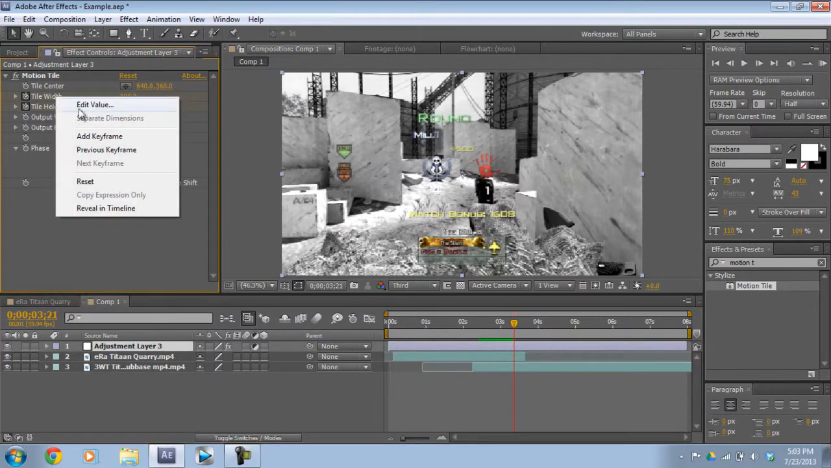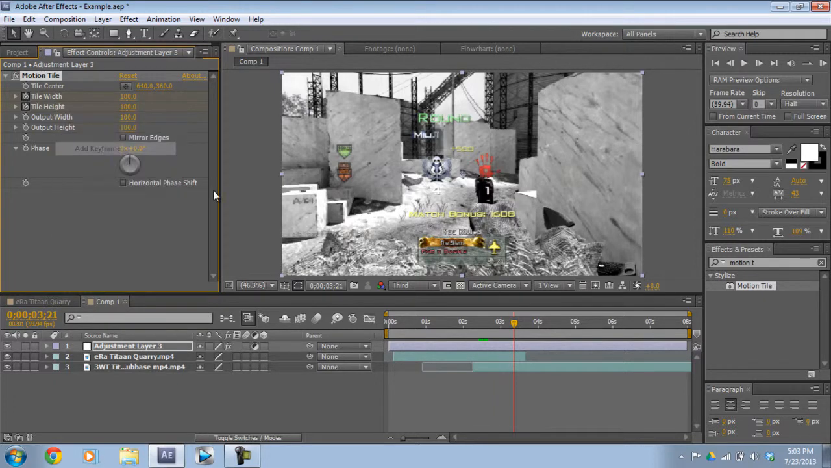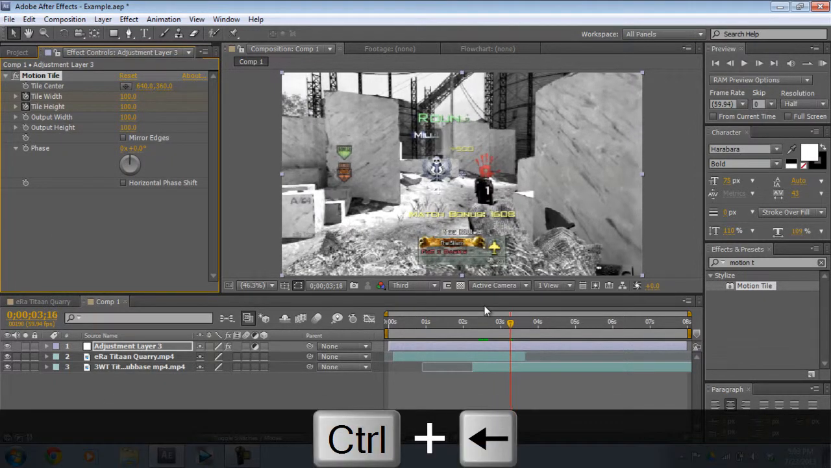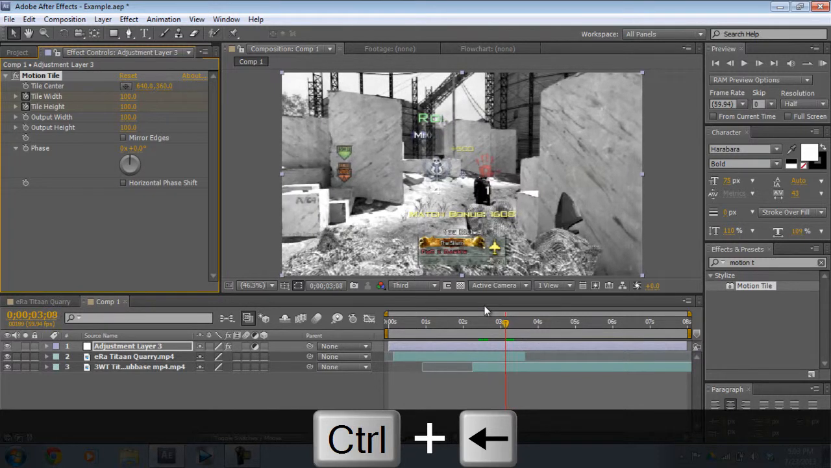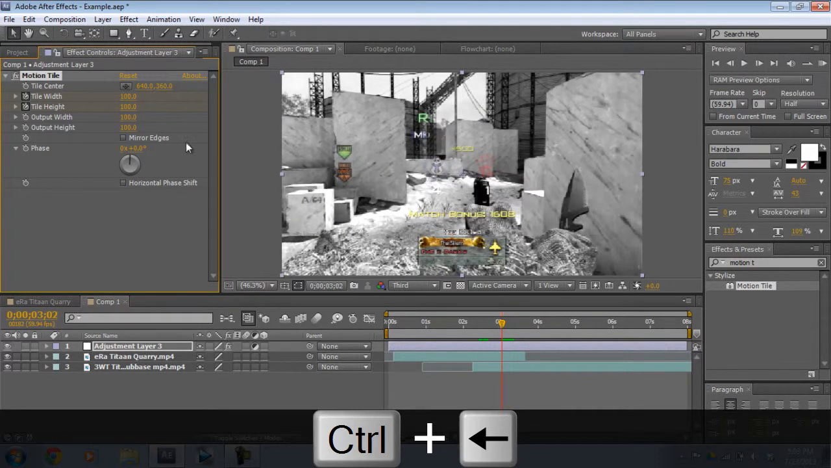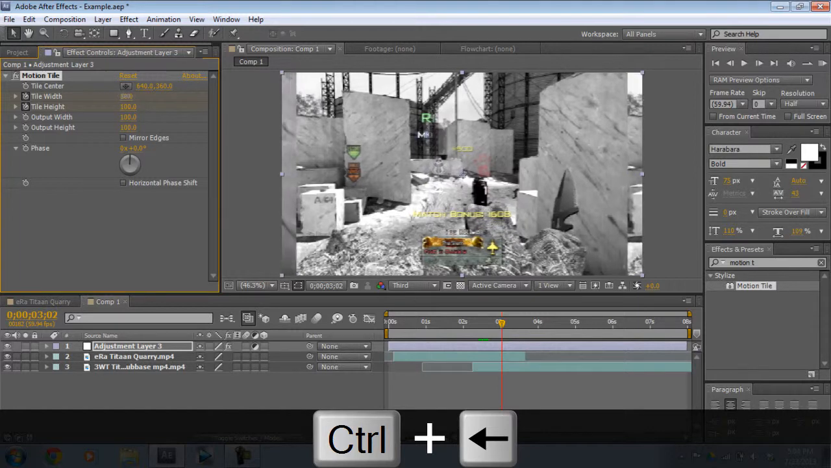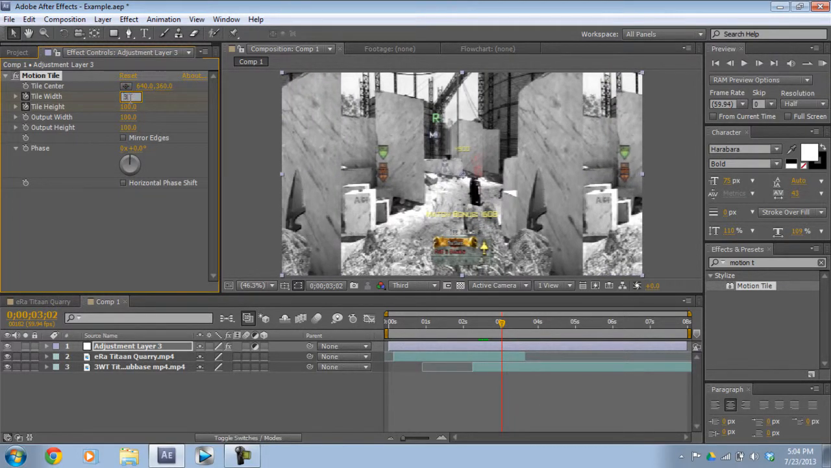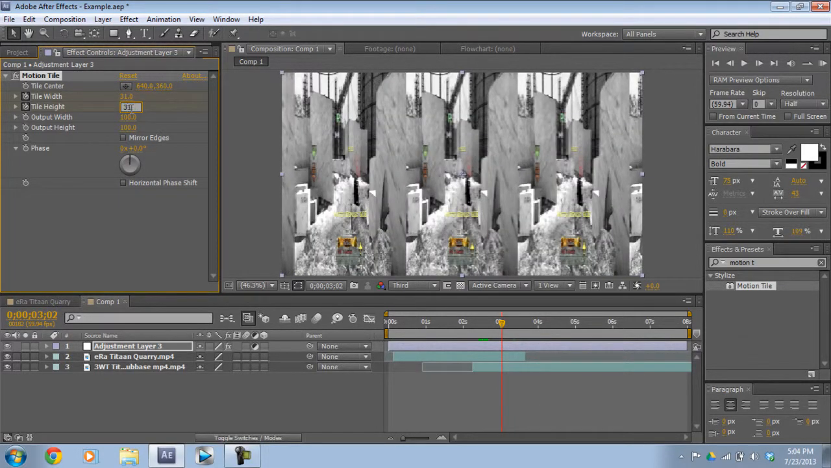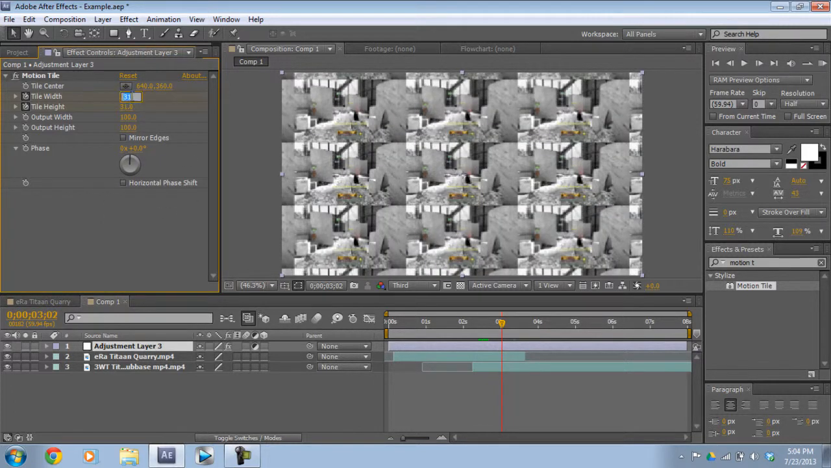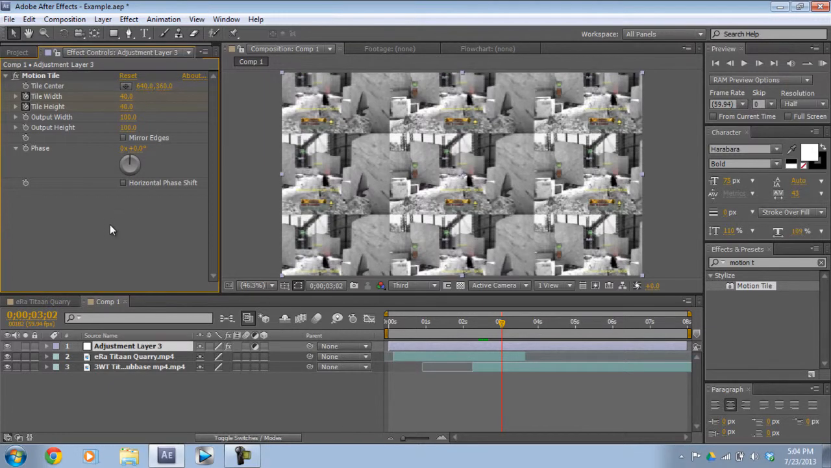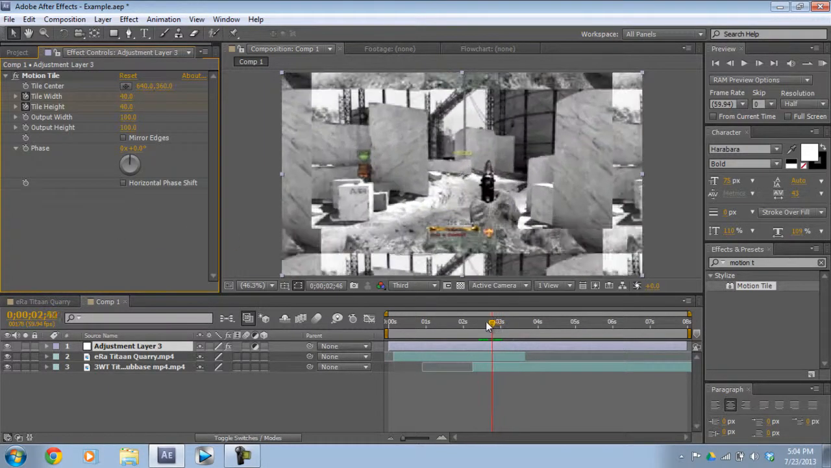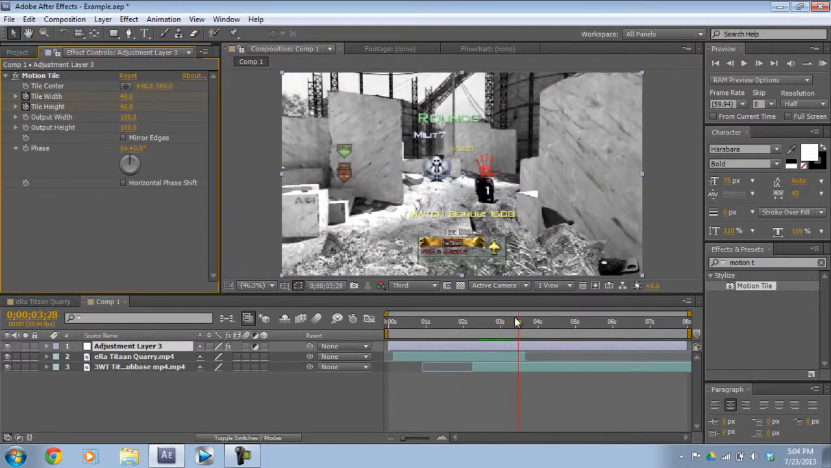So I'm gonna right click these, add keyframe, and then I'm gonna go 20 frames back, counting 1 through 20. And then I'm gonna make these 31. No, that's a bit too much. Let's make this 40. That looks right. Okay, so what we have here now is it goes out and then back in.